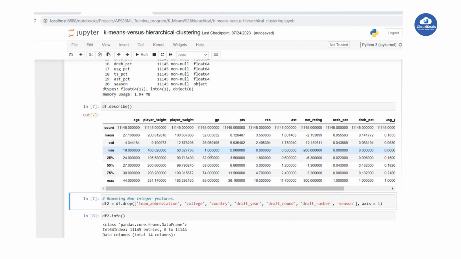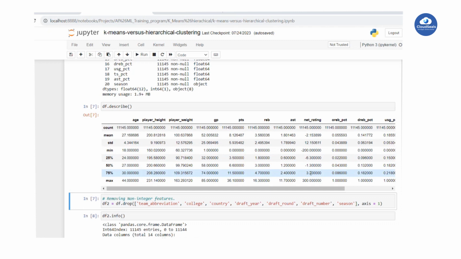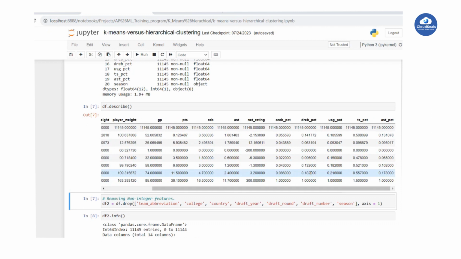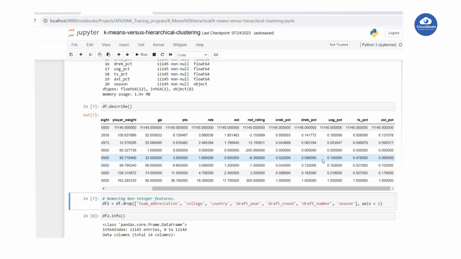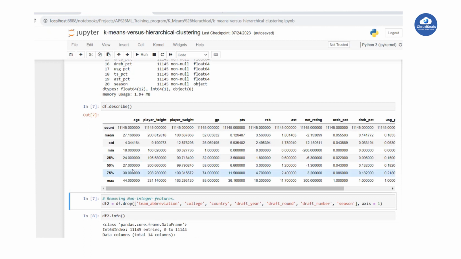For example, this GP, the values vary from 1 to 85. We are able to understand this. Count means the number of records. That's the same for everything. Let's take the standard deviation. Standard deviation means how much the data varies.